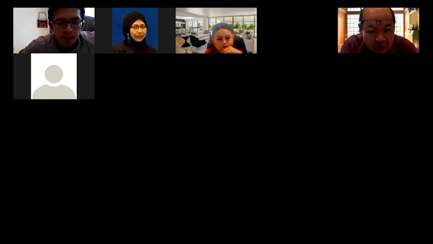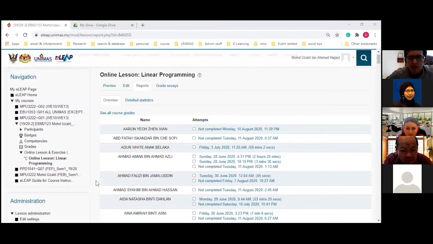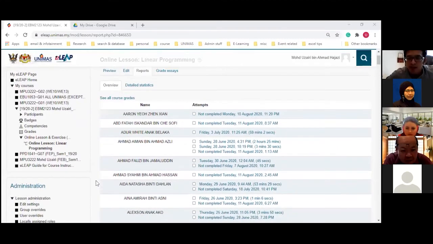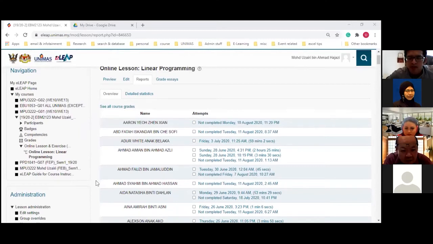My eLEAP page. If there are any questions, just ask. The progress bar, only the students can see, isn't it? Yes, students can see the progress bar. But we can't see which students have viewed the lesson and all that. It only shows like this: complete or not complete.